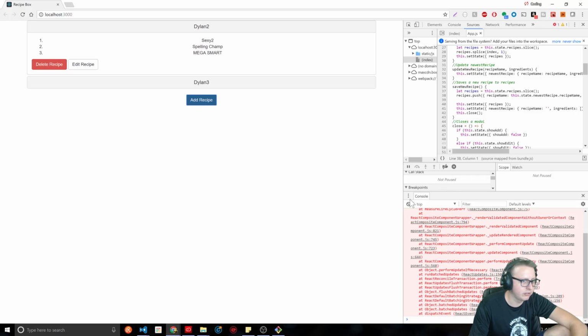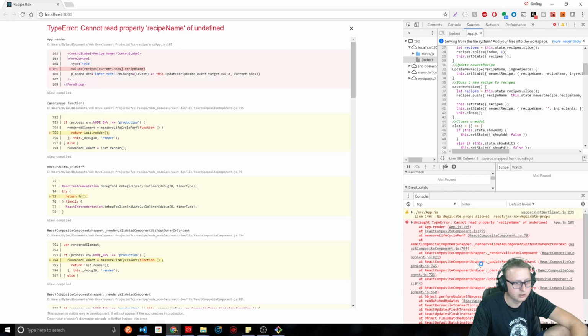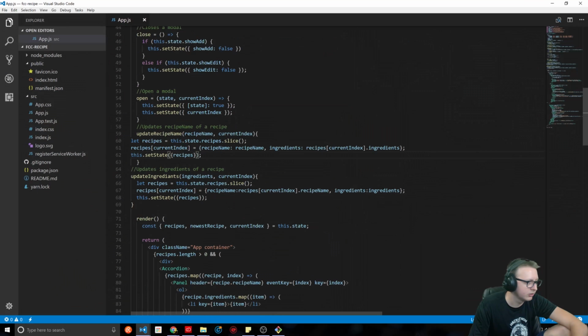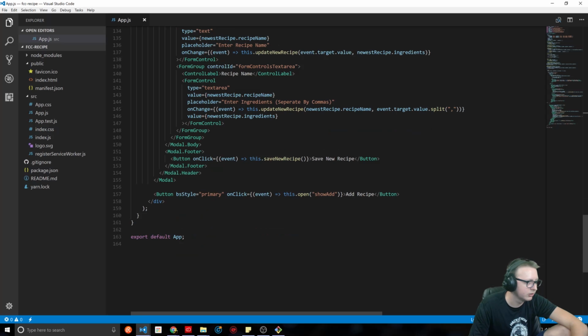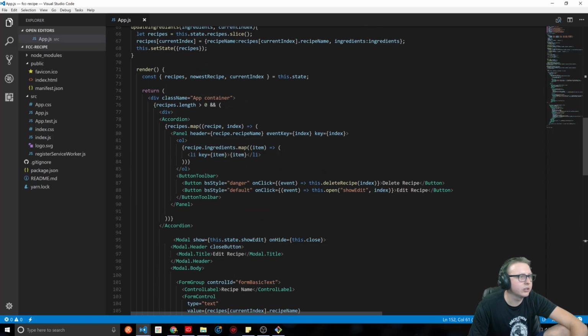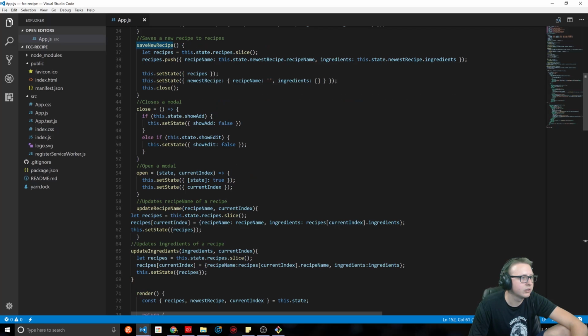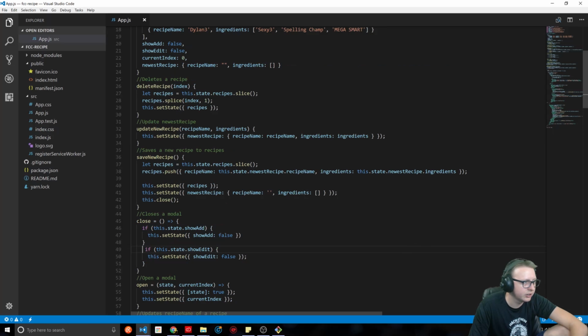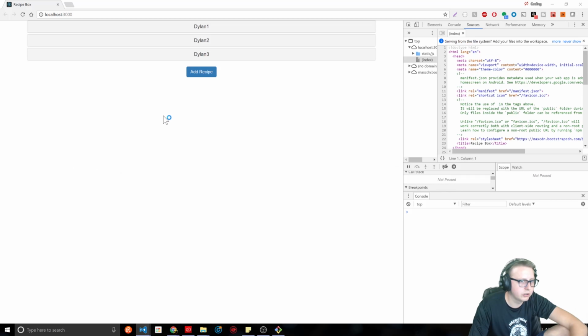Delete works. Add. Why is add not working? What did I do wrong? So add doesn't work. So this dot close. Let's get rid of this else. I think that else should be... Let's see if that does it. Show edit, show add. It failed. We're going to try this one more time.